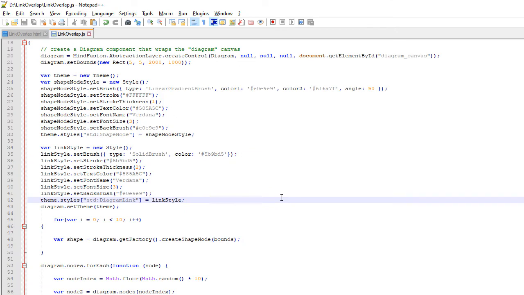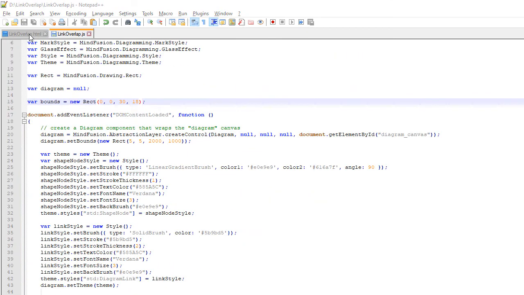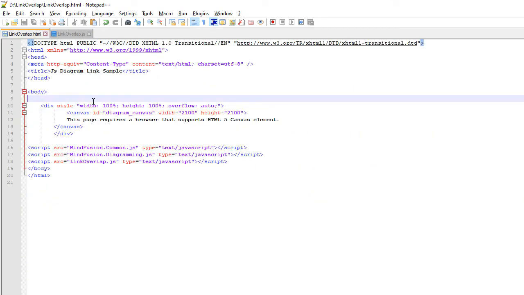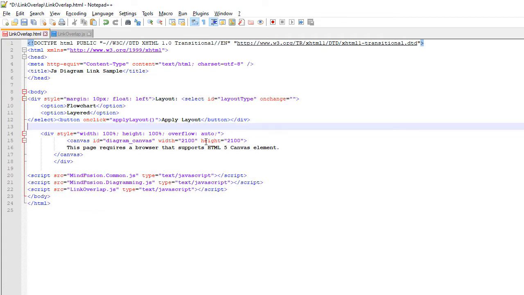What we'll add now is a select element to the web page. The select will allow us to apply the layered or flowchart layout. We combine it with a button. When the button is pressed, the selected layout is applied on the diagram.